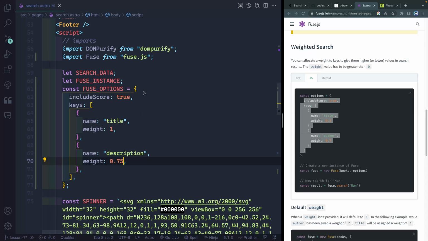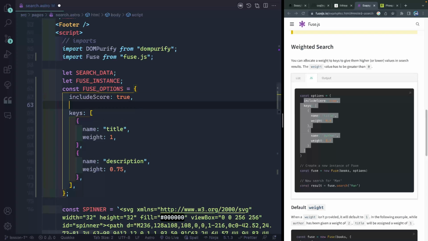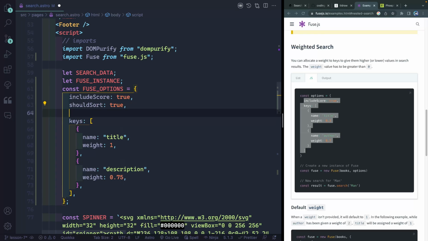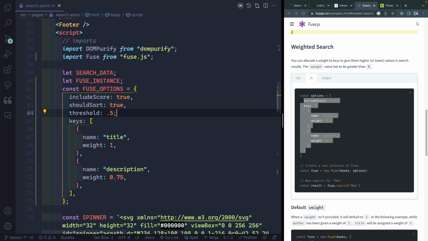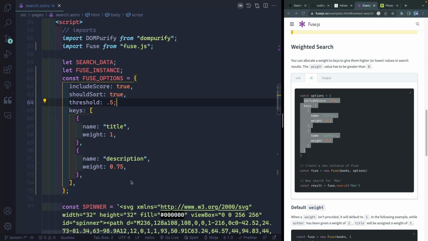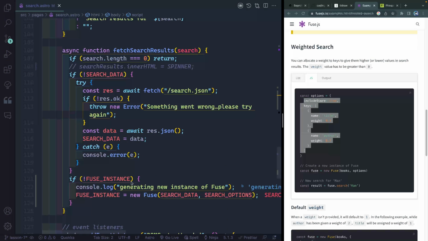I can also pass around a couple different options, and if you're interested in Fuse more, I've done a video on it explaining these options, but one of the things I can do is say I want it to should sort, and I want to set this to true, so it'll actually sort it. And then I can also pass in a threshold, which basically says, hey, how much does it have to match things? So in this case, I'll set it to like 0.5. I think 0.6 or something like that is the default, but just to show you can pass in additional options. Now these Fuse options we passed in down below. Oh, this should be Fuse options.